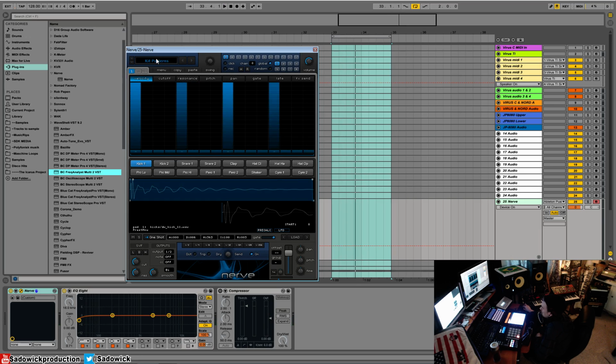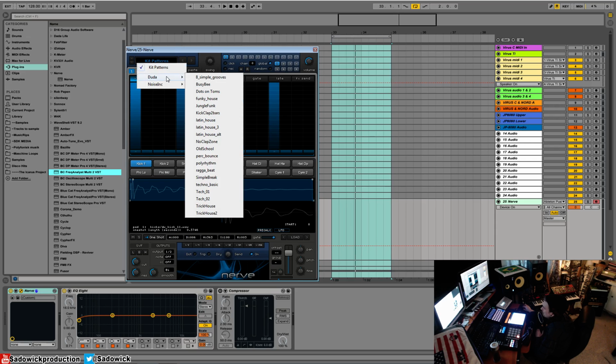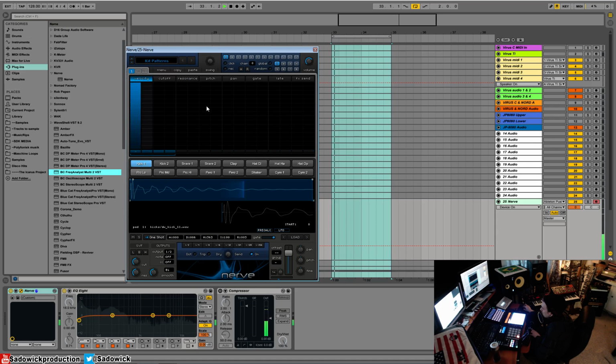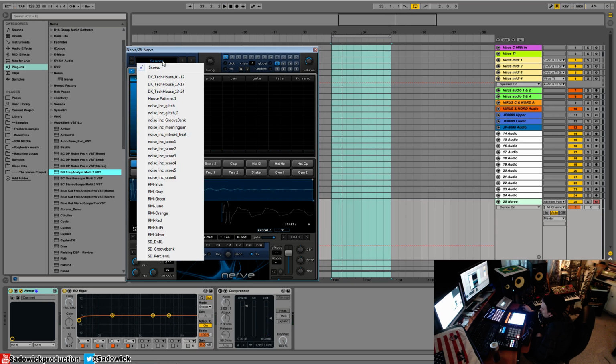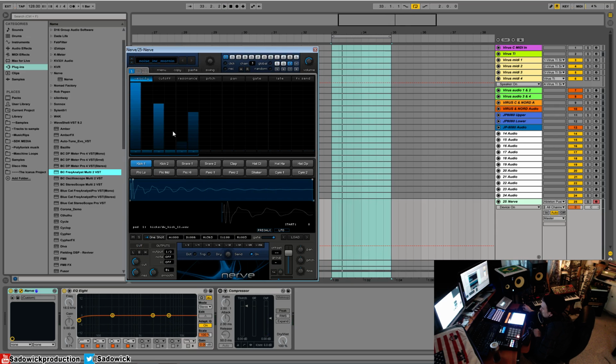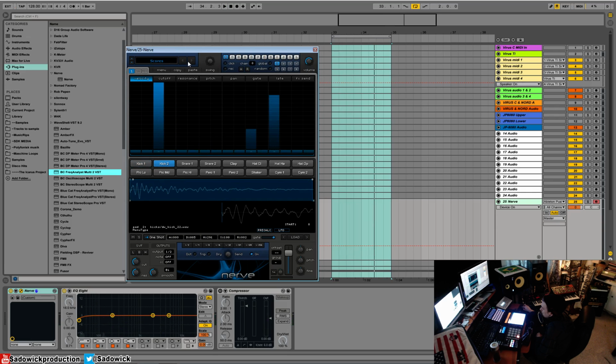Over again, we have kit patterns. So this loads not just for the pads, but for the entire drum kit that we have. So we'll go Latin house. Right, we can keep that. Sounds all right. Over here we have scores, and scores would be basically the same thing, but it loads up here as different patterns for moving around. And that works out pretty well.